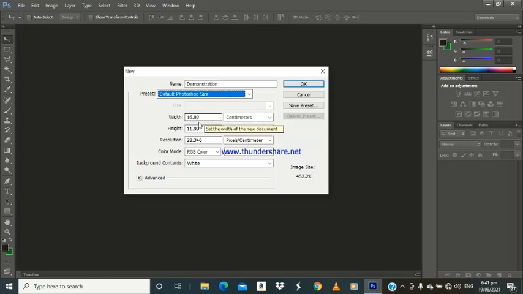Here are the measurements for the default Photoshop size. In centimeters, you have 16 centimeters for width and 11 centimeters for height. You can change that to pixels by clicking on this. Okay, you can change it to inches. You can change it to millimeters, points, pixels, and columns, but let's leave it in centimeters.